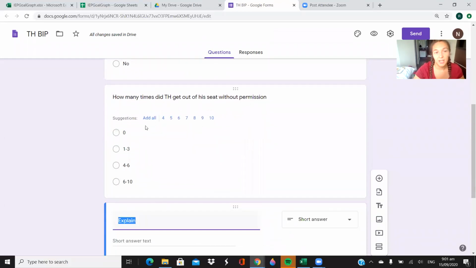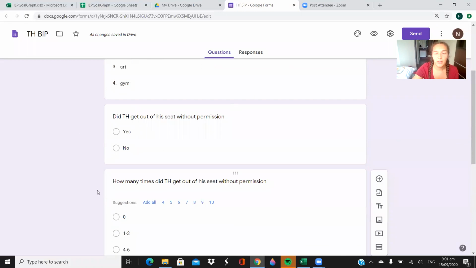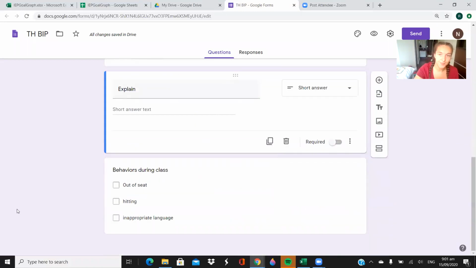So how many times did he get out of the seat? Maybe if it was a really high number, the teacher would want to explain what was going on. Like, was it once over and over again? Was it for different reasons? So I usually like to do short answer things, but you want to make sure it's paired with a question where it makes sense to have an explanation.